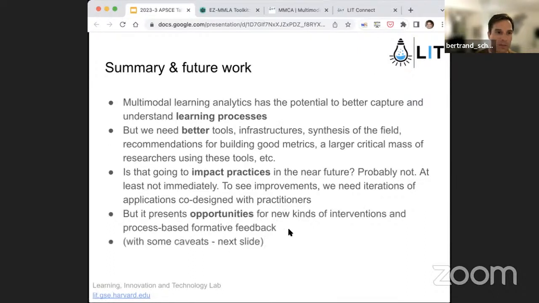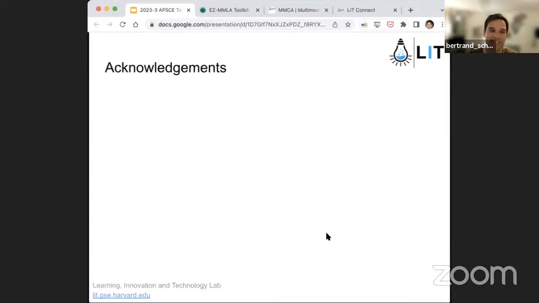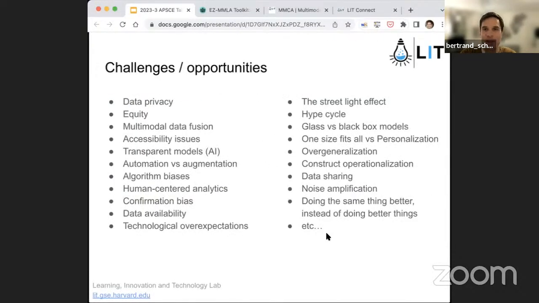There are a lot of caveats to this type of research, and I'm listing quite a few of them on this slide. I'm happy to talk about any of those topics. There are a lot of obstacles we have to overcome, but they can also be seen as opportunities. I think they can be really interesting ways of contributing interesting things to that field of research.